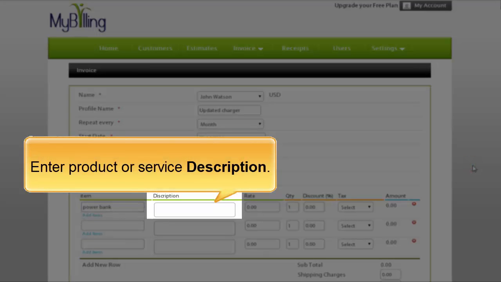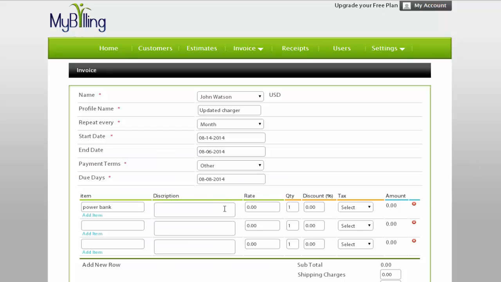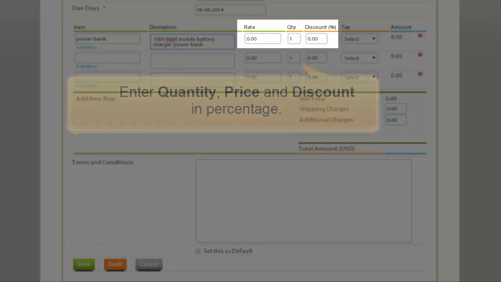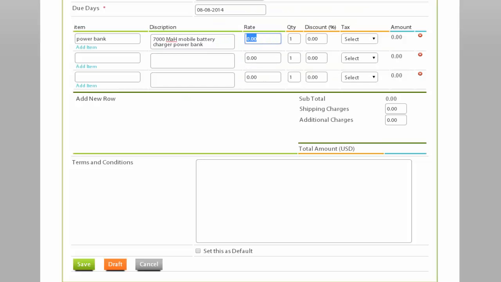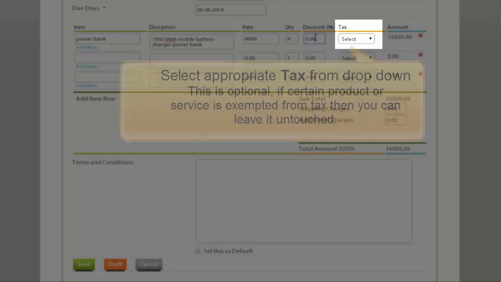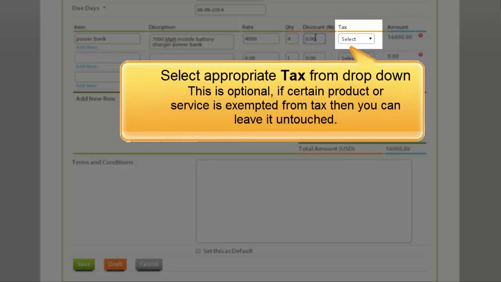Enter product or service description. Enter quantity, price and discount and percentage. Select appropriate tax from drop-down. This is optional. If certain product or service is exempted from tax, then you can leave it untouched.